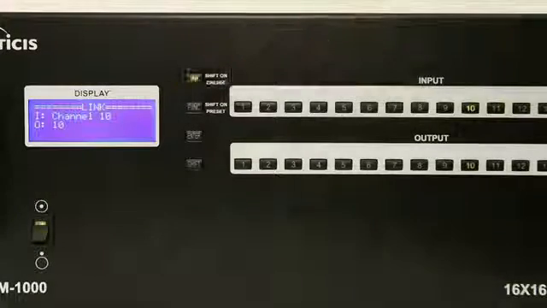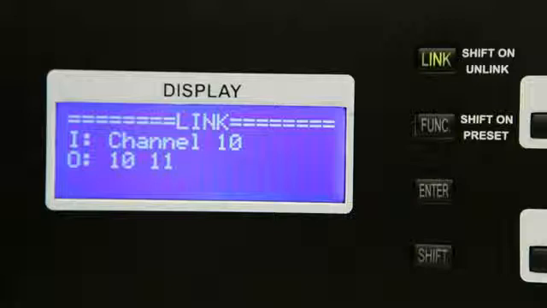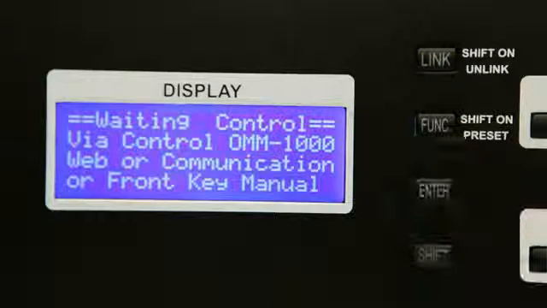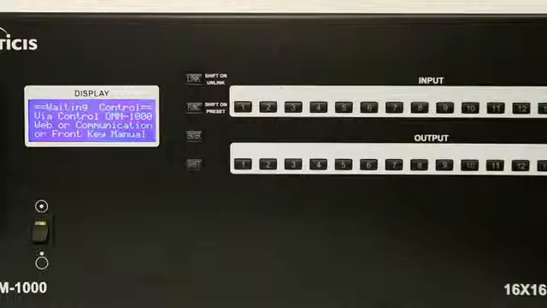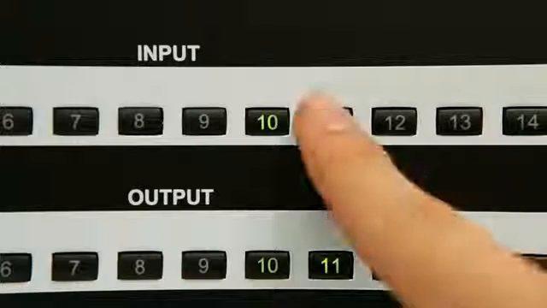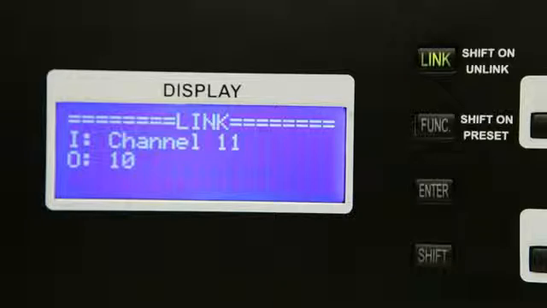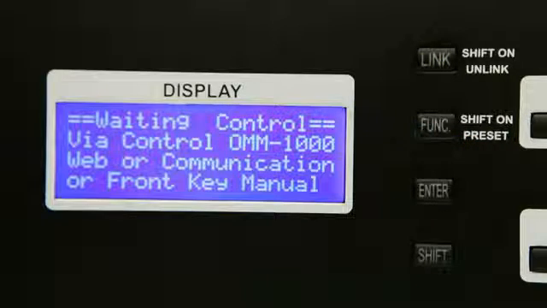Press the link key button. Press an input key button. LCD will display the current connected output. Press single or multiple output key buttons to select desired outputs. Outputs can be deselected by pressing each output key button again. Press the enter key button to save the configuration. To configure the next input and output connection, repeat these steps.